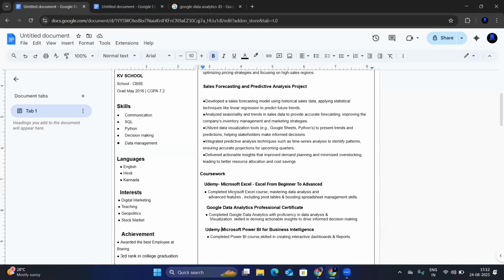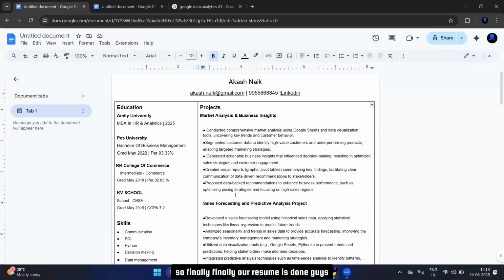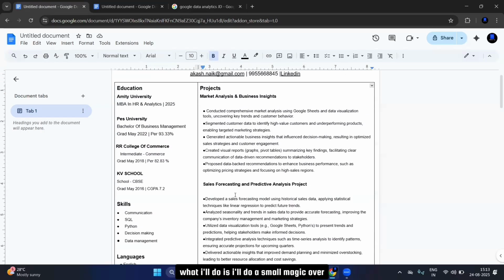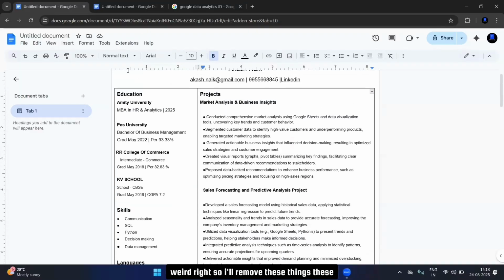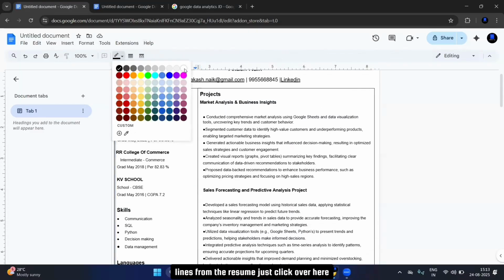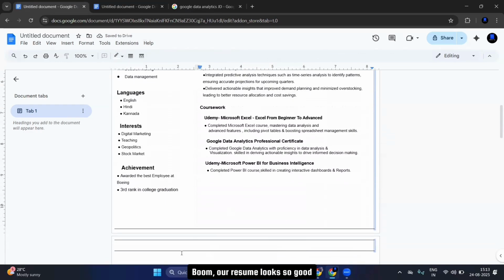Don't worry. So finally, our resume is done, guys. This is the resume and we're completely done. It's 100% complete. Now I'll do a small magic over here. Still, the table looks a little weird, right? So I'll remove these lines from the resume. Just click over here, white, then click on this line and click white. Then again, click on this line and click white. Boom, our resume looks so good.